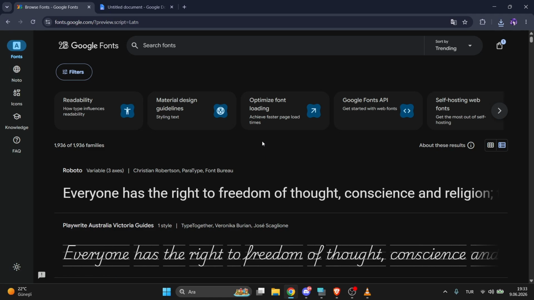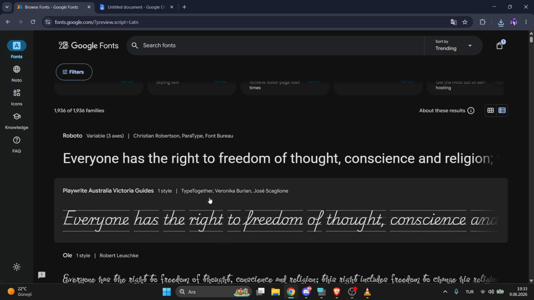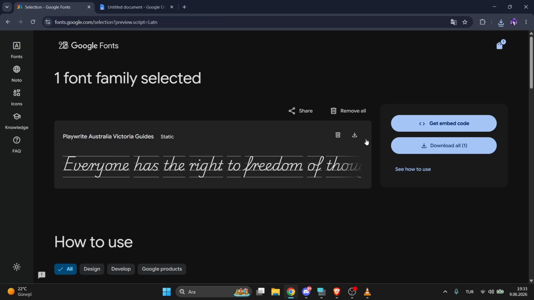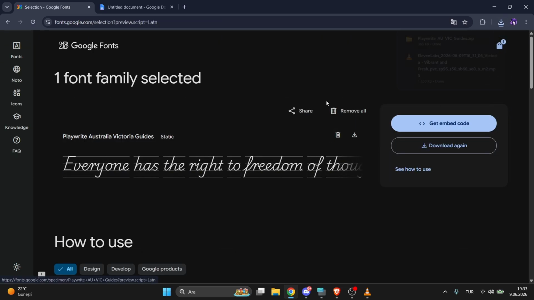In this video, I'll show you how to add new fonts to Google Docs, and it's easier than you might think. Head over to Google Fonts, a free library with hundreds of font families. Browse until something catches your eye, click on it to preview its styles and weights, then hit Get Font to download it to your computer.